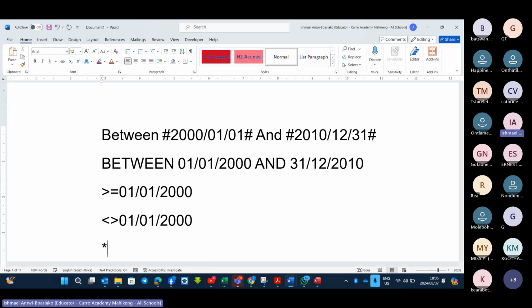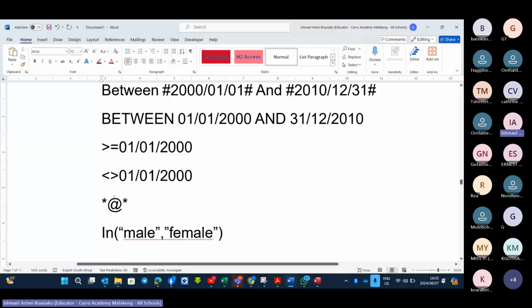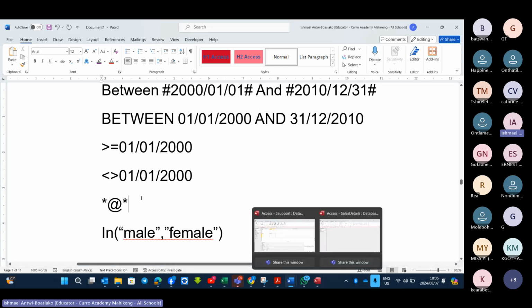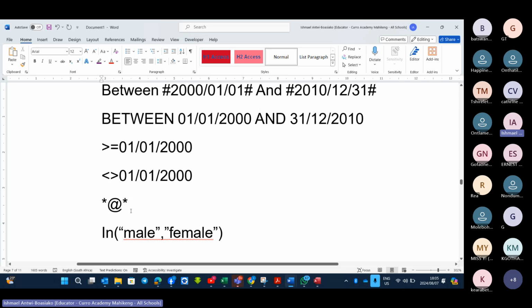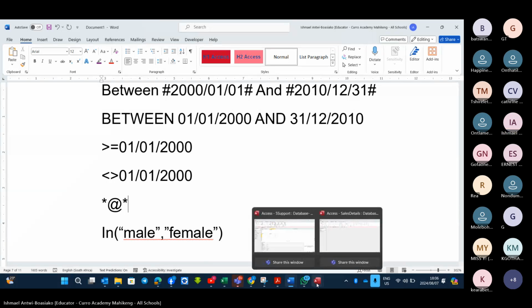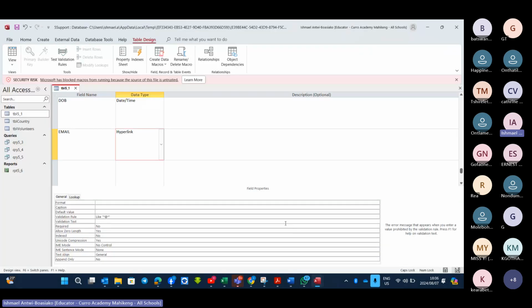You just put * and then the star, so it means it includes an email address. So whenever you are typing and you ignore the @ symbol, it's not going to allow you to proceed. And then the validation text for this situation will say it must include an @ symbol. Right. This is the validation rule. Now, any question before I move on to lookup and then calculation?